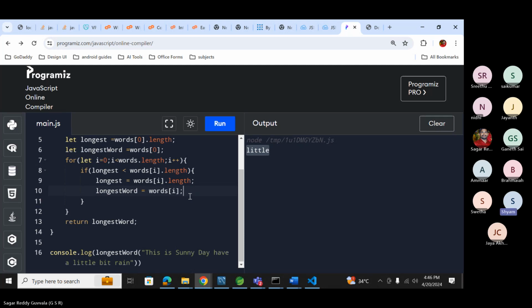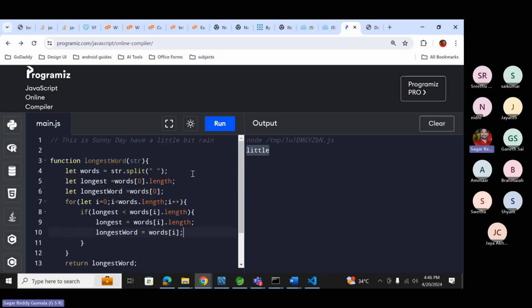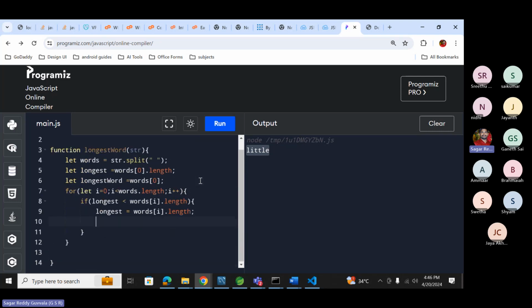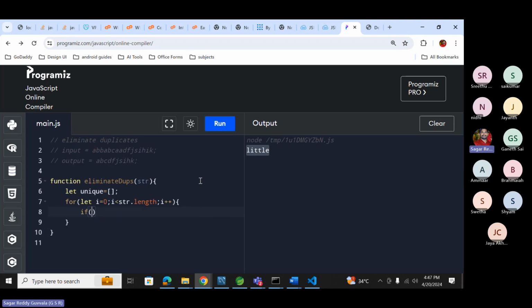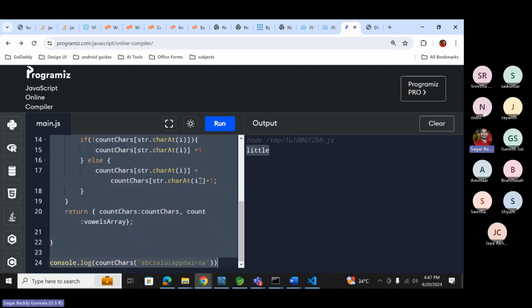Yes, sir. Got it. So the next one is the first non-repeating character. Simple. Previously we did coding, you got it, where we do count of the characters. That count of the characters will get the first element and we'll return that. First non-repeating character, we did it previously. You already know. I will just control Z and let's see, eliminate duplicates. Before this one also I will do.